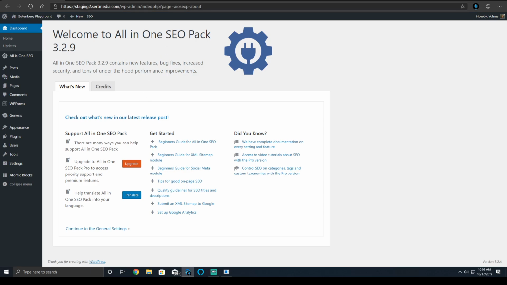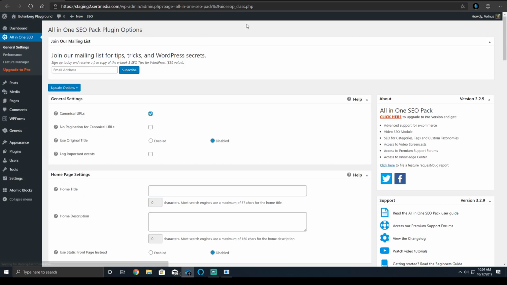When you first install it, you'll be met with this welcome screen. This is just promotional stuff that shows you can upgrade to the pro version or translate it. And then it gives you beginner documentation and their credits. We're going to skip this and go to the general settings.